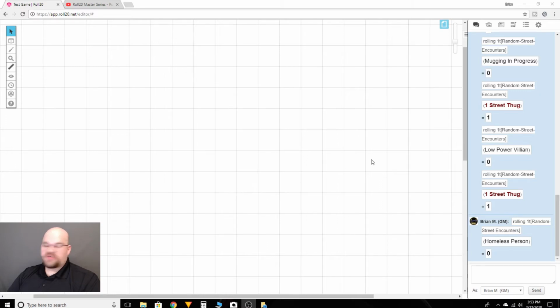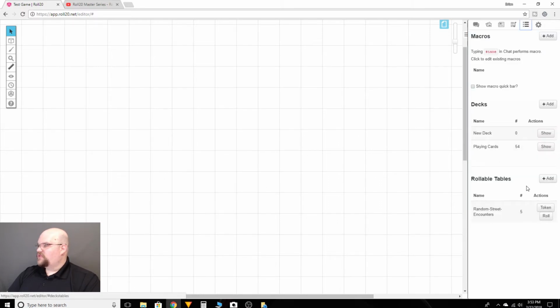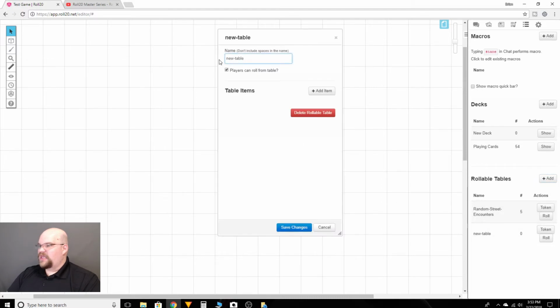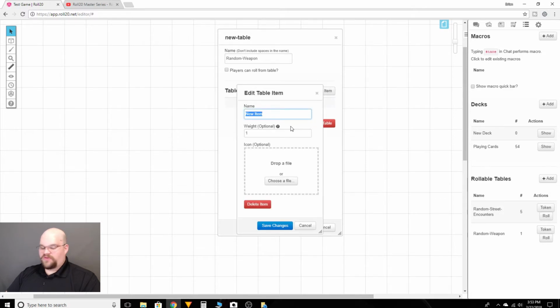Well, what else could you use it for? Let's go back here and create us a new one. Maybe we're thinking D&D here. We're going to say random weapon. Okay? So maybe this is going to be used for when you open up a chest, or there's a weapon rack, and you need some stuff that's on there.